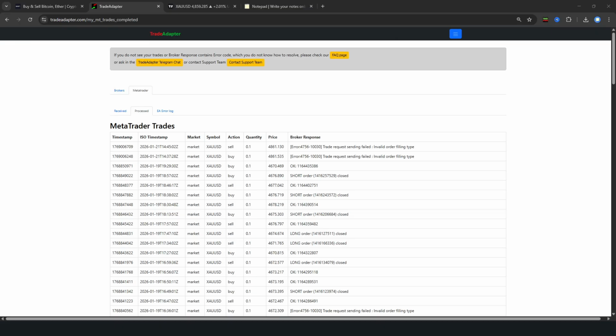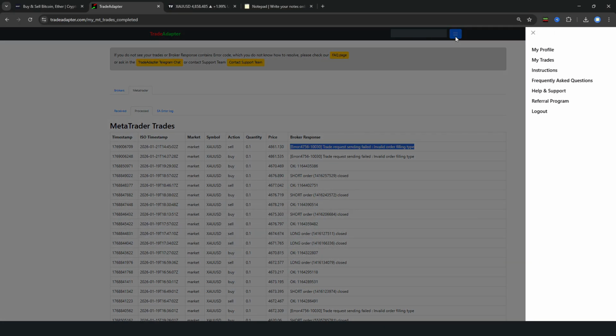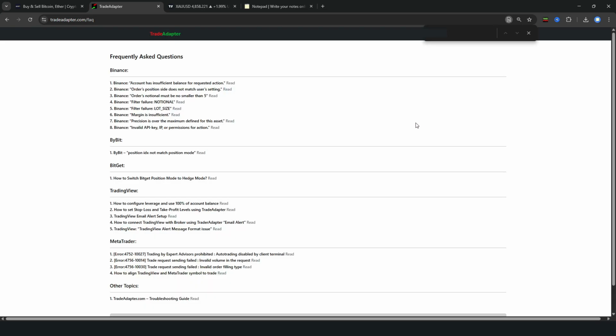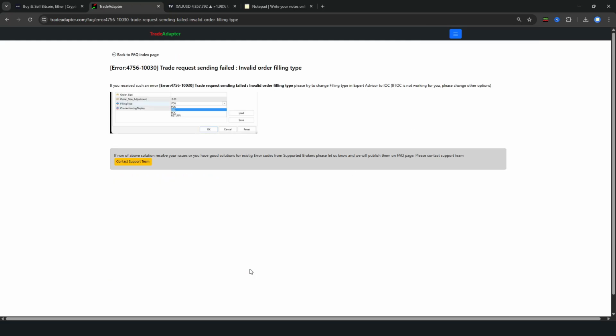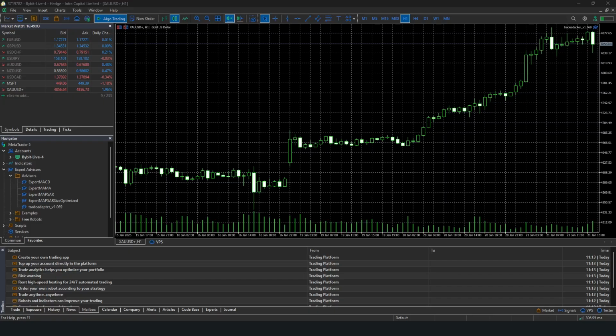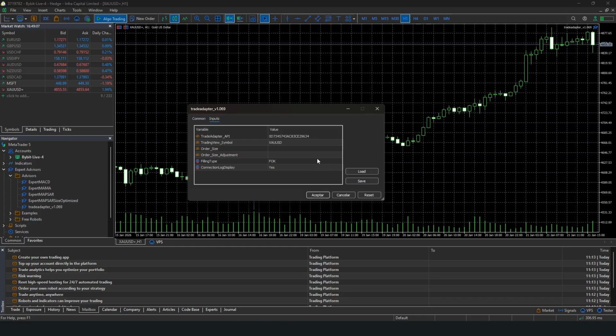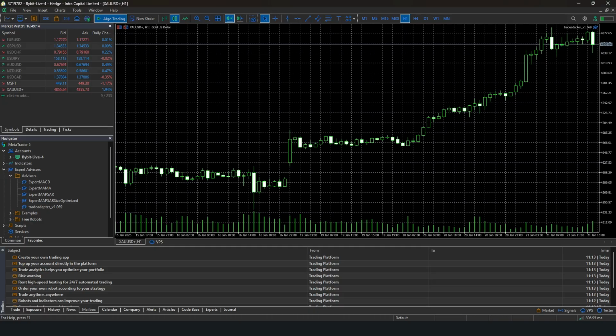Attention! After letting the alerts run for a few minutes, you may see an error in MetaTrader, such as invalid order filling type. To fix this, go to the Frequently Asked Questions section. Look for MetaTrader and check the third error listed. That's the one that appeared for me. Click on Read to open the full explanation. In my case, it tells me that the filling type must be set to IOC. So we update that setting correctly inside MetaTrader, and everything will work as expected, without generating any more errors.